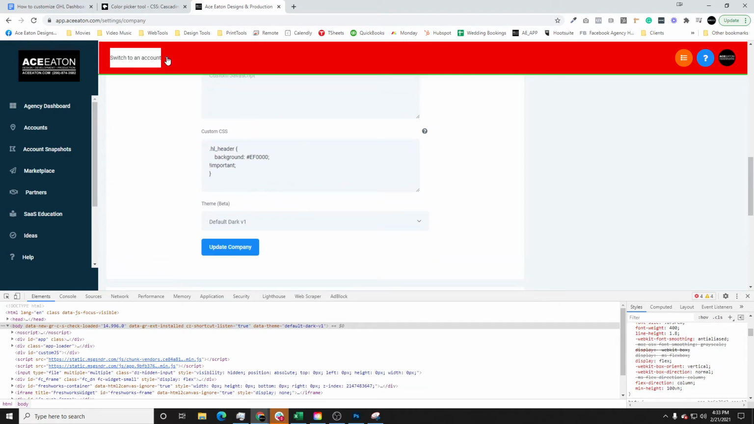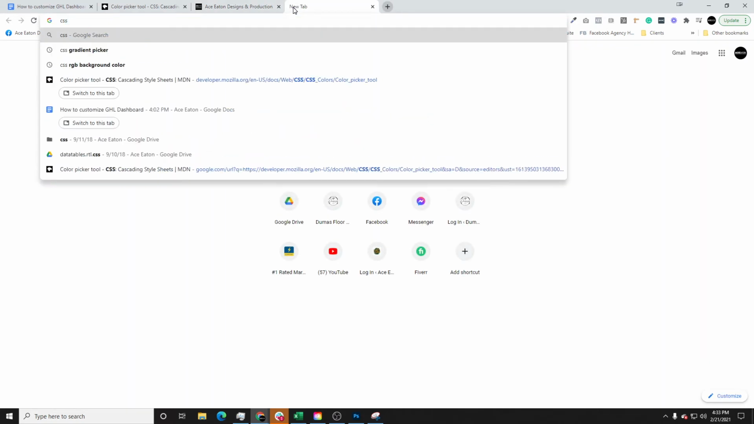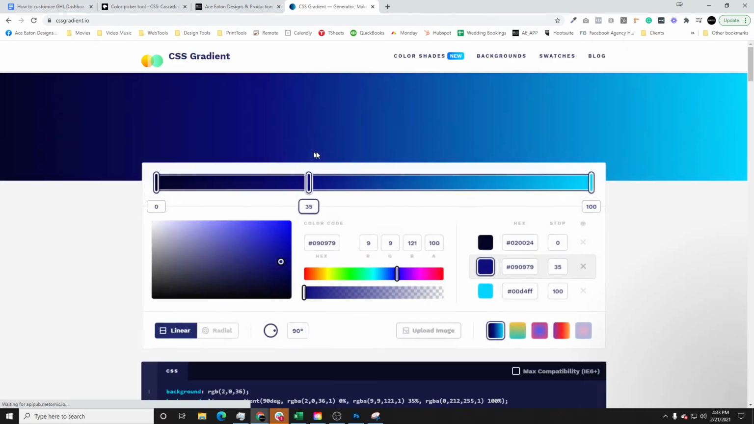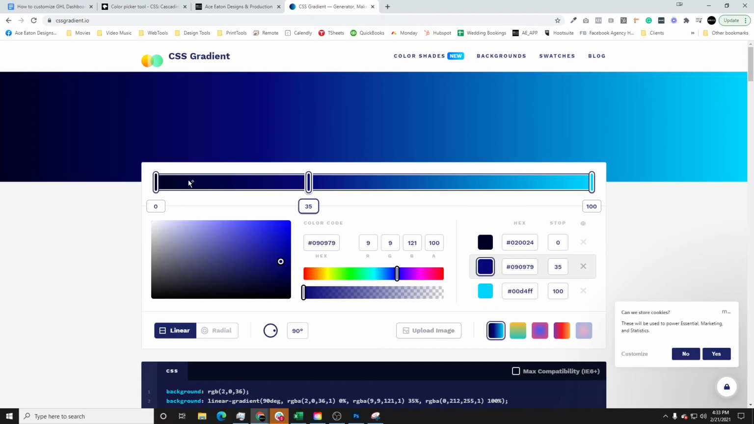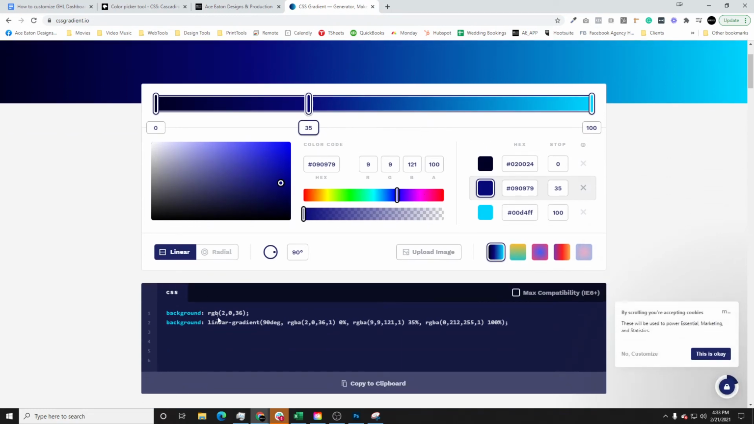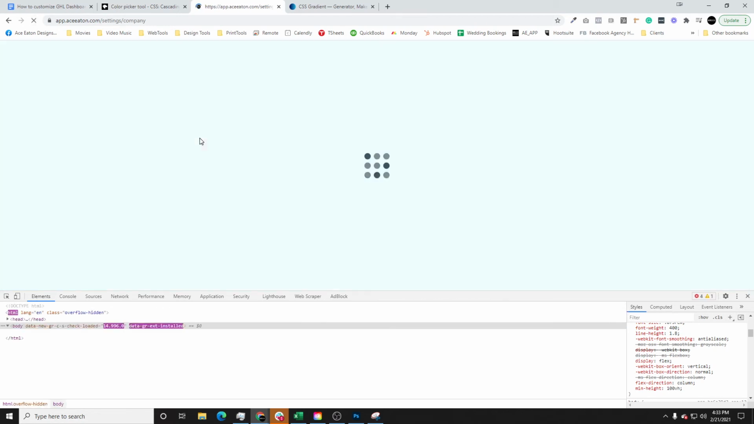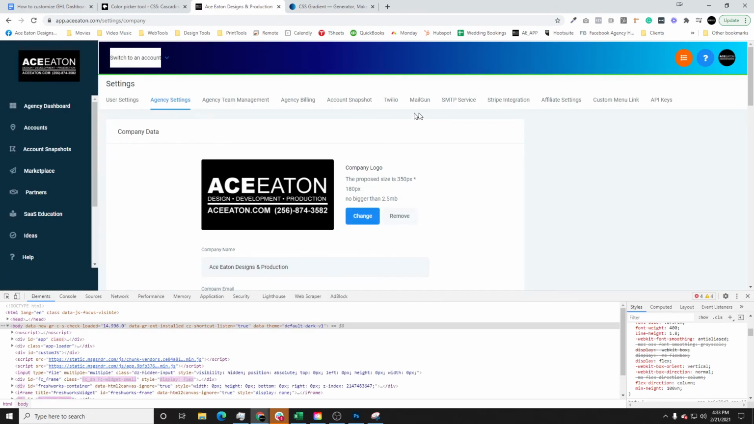You can do this with any element. So you can do it with gradients as well. So if you typed in CSS gradient picker, see how this has a dark blue to light blue, and it gives you the code here. We can copy all this, Control C, and then change out this right here, paste it in there, press update, refresh your page, and it changed. Super simple.